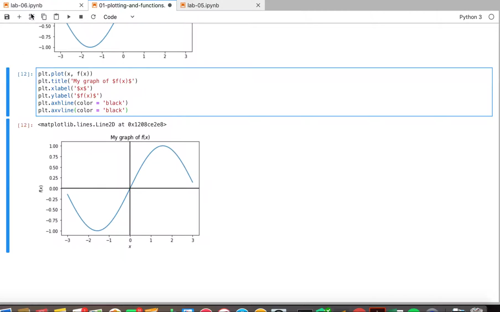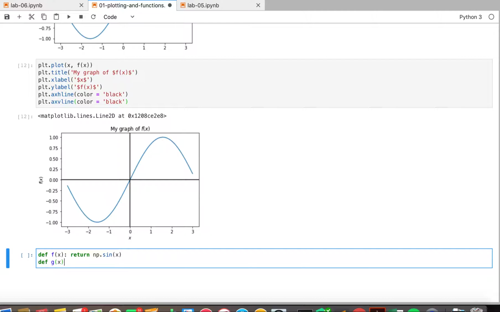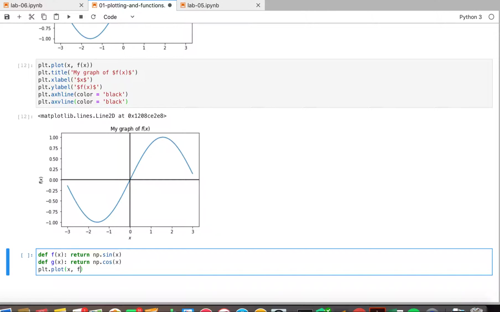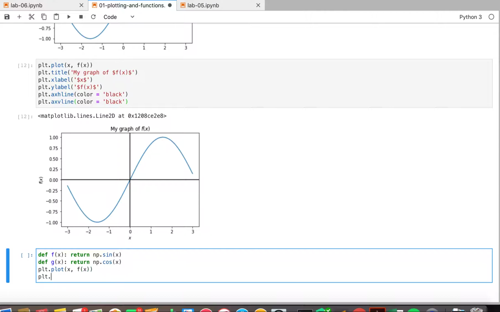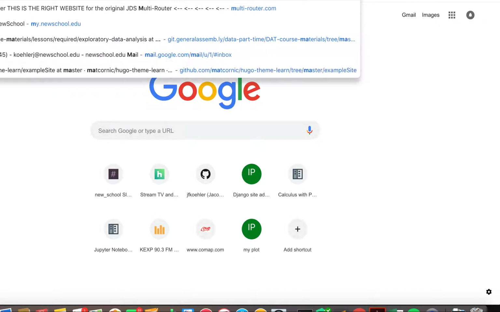And the other situation is if we had two functions. Let's say that we have f of x is the sine of x, and we have some other function that we have to give a different name if we're going to use them both at once. Let's say g of x is the cosine of x. And now we can plot both of these together, just as long as we call both of the plots in the same cell. And there we go.